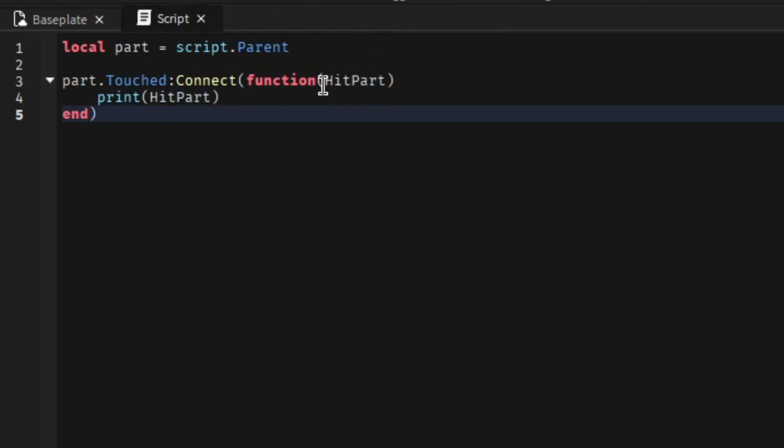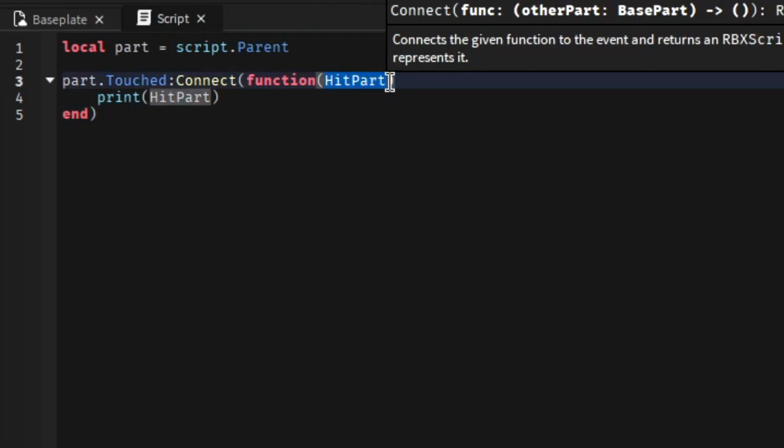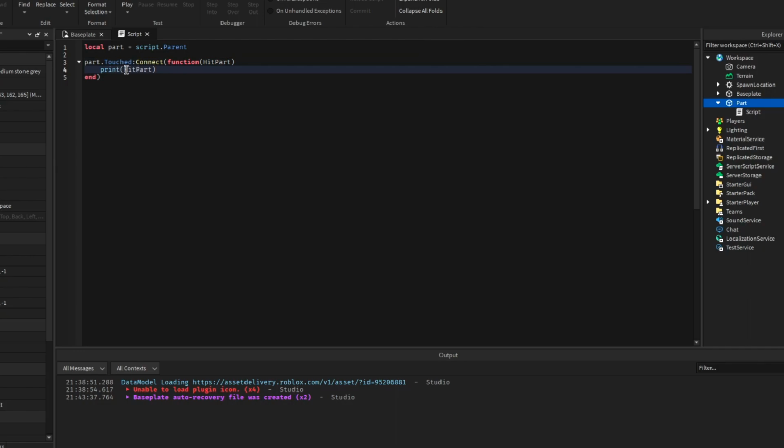Now I should say not all functions will have parameters. Some will have 1, some will have 0, some will have many. It all just depends. But the good thing about it is that you can see everything that it returns in the little preview window here. For now I'll just print the object that hits a part.